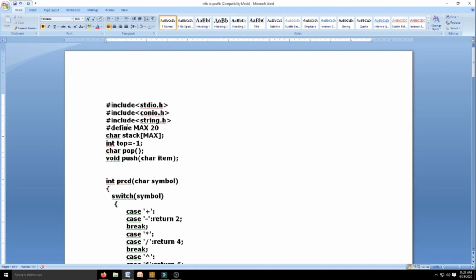So therefore I am declaring one stack. As shown over here, I am taking one stack of size 20. Then I am declaring one stack top, called top, which is basically -1. I am taking -1 as the top.